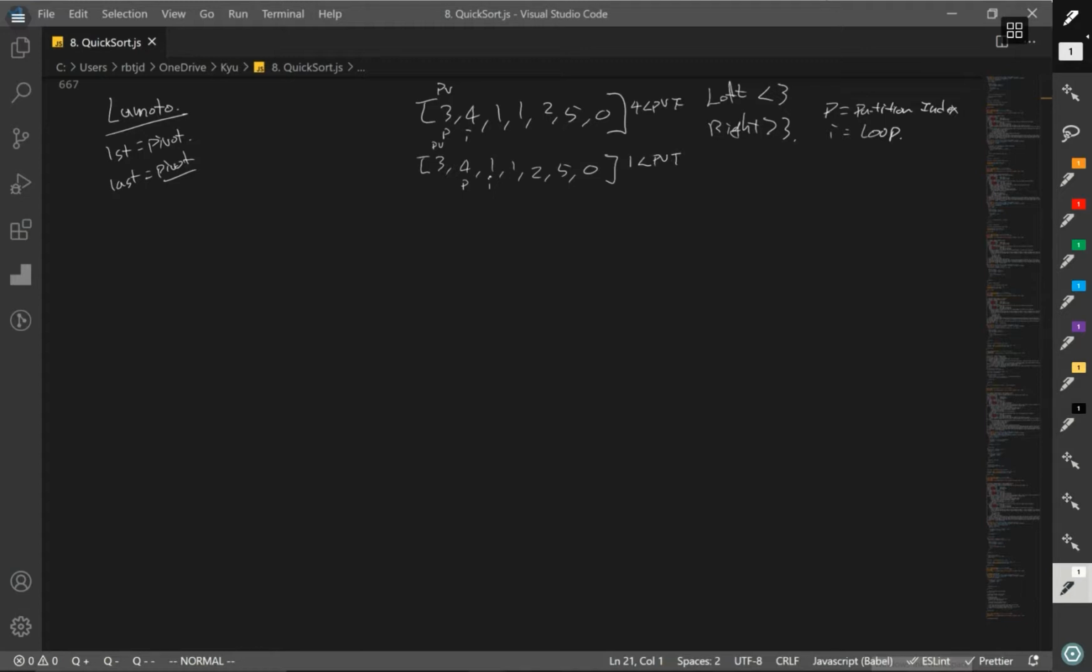Well, that's true, right? So what we do is we swap these two, and that's going to give us this as our array, and our I is going to be here, and our partition index is going to be here. And now we check again. Is our current element smaller than the pivot? 1 is less than pivot, so that's true. So we swap again. So 3, 1, 1, 4, 2, 5, 0. And where is our I going to be? I is going to be here, and our pivot is going to be pretty much here. And we check again, is 2 less than our pivot? Well, that's true. So what we do is, again, we swap, and now our I is going to be here, and our P is going to be here.